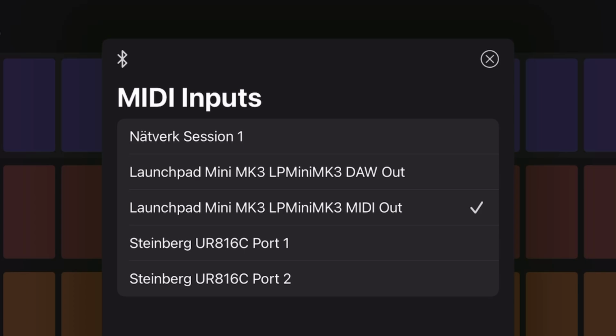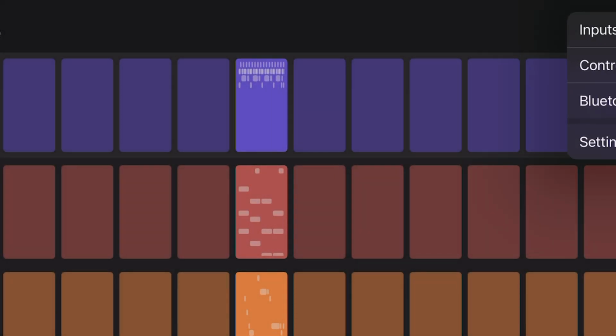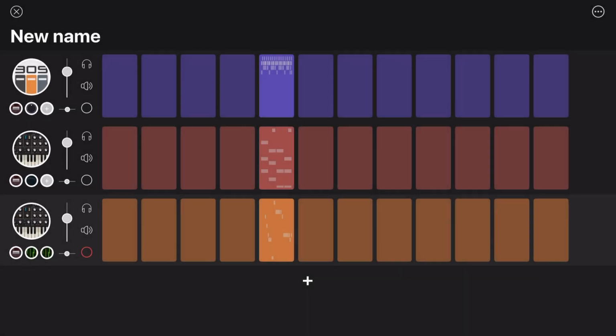However, if you're using Bluetooth MIDI controllers, you might have to connect them up in the app first. And you can do that in the Bluetooth connections, which you can go to from this little icon here, or you can also reach it from the menu and go to Bluetooth. Once you have selected the controllers, they are ready to be used for any type of MIDI mappings. So now that my Bluetooth controllers are connected, I can now select them inside the inputs menu.